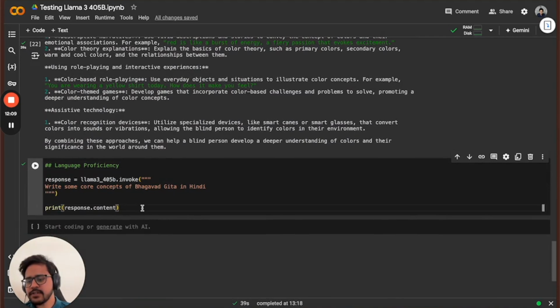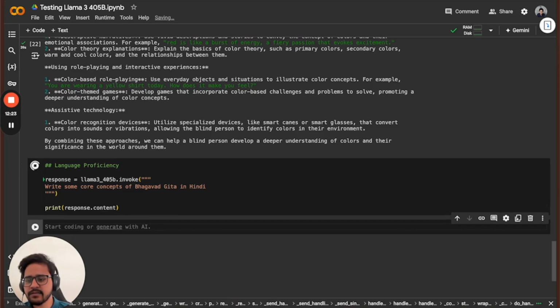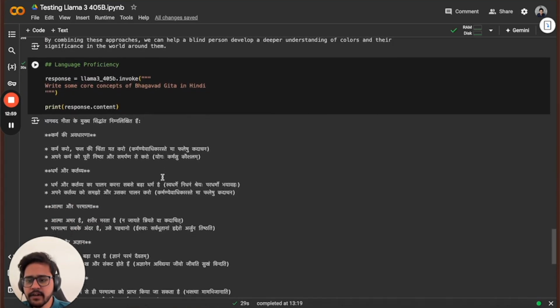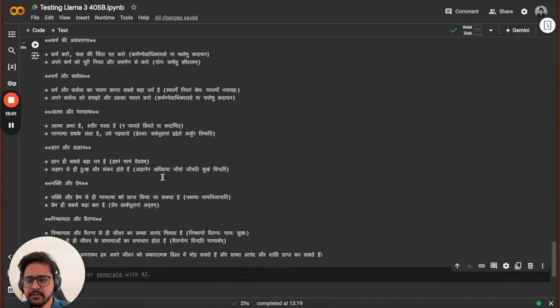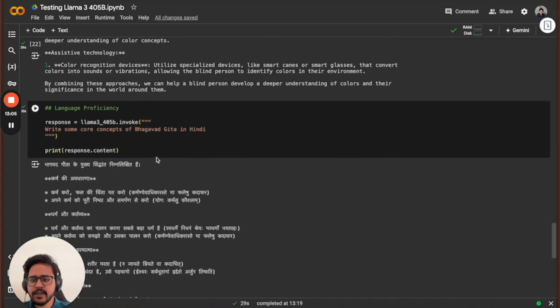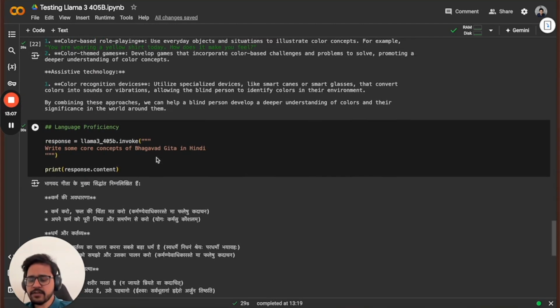And the last question is related to language proficiency. It was mentioned in the release document that it is actually a multilingual model. So let us see if it can speak good Hindi or not. I've asked it to explain some core concepts of Bhagavad Gita in Hindi. Let us see if it is able to write some good Hindi text around this. Okay, we do have the output, and it actually gives a very well formatted response, and the grammar also seems to be right. I think I can give this one too. So it got 5 out of 5 right.